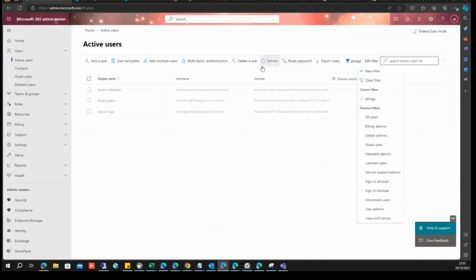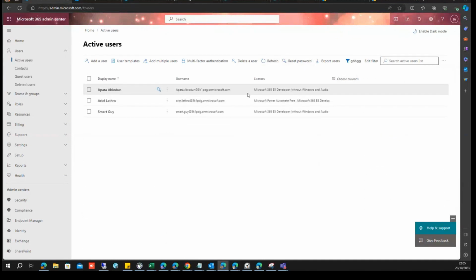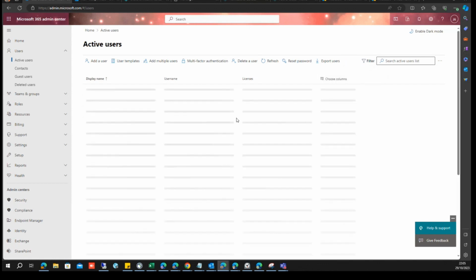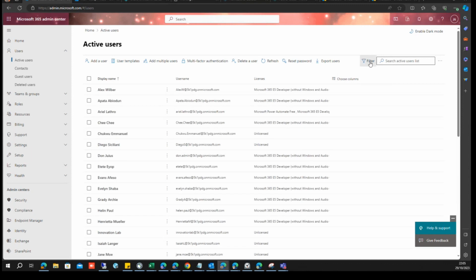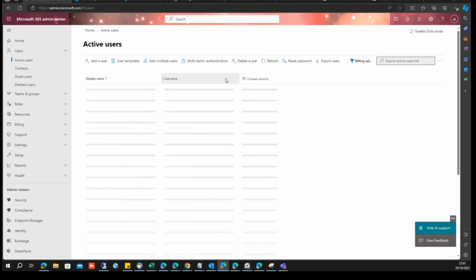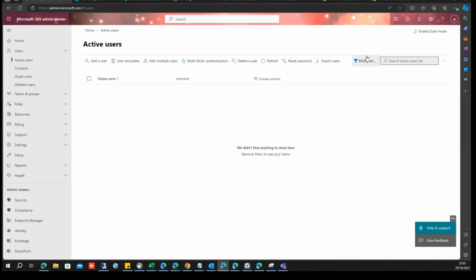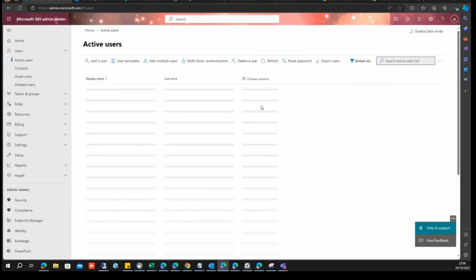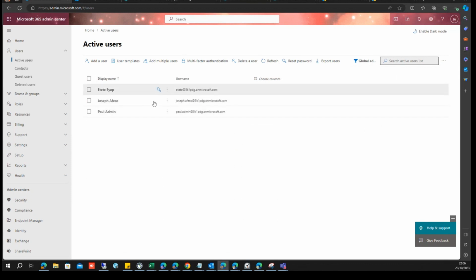So that's what happens. Now, what that filter is doing for us is that it's only giving us those users that we have selected those attributes for. So as the name implies, filter, you can see that this is still active users, but it's not all the users. So if you want to see all the users, you clear the filter, and then you can see all the users. But if you are looking for users from a particular billing admins that are in your tenants, you can click, there is no billing admin. If you are looking for global admins that are in this tenant, there may just be one or two. Yeah, there are three that are here.